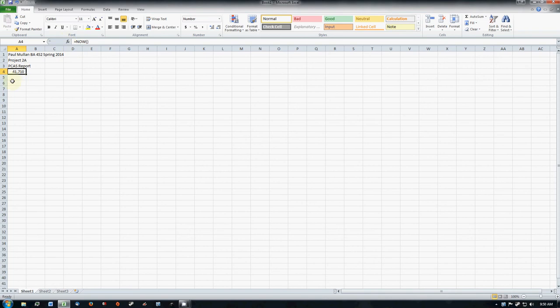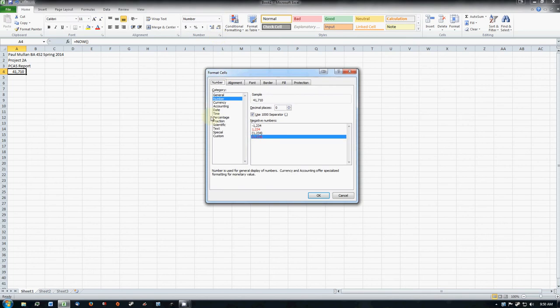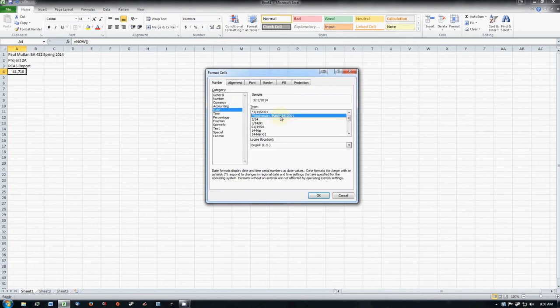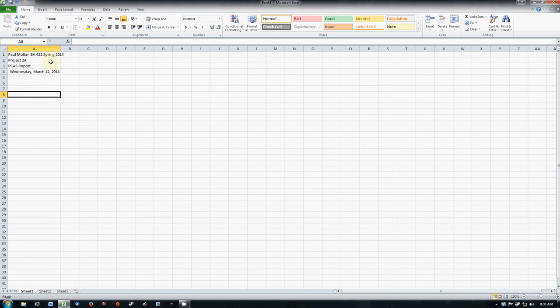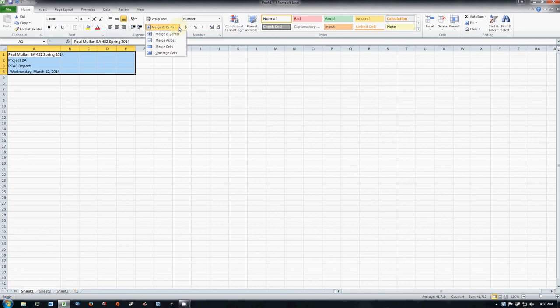So you'll see that this is being represented as a number. I'm going to open the number dialog. I want that to be a date, and I personally like this format. There we go. Next, I want my header to be above the entire project. So I'm going to expand these all the way over to E by selecting A1 through E4, and I'm going to merge these across.